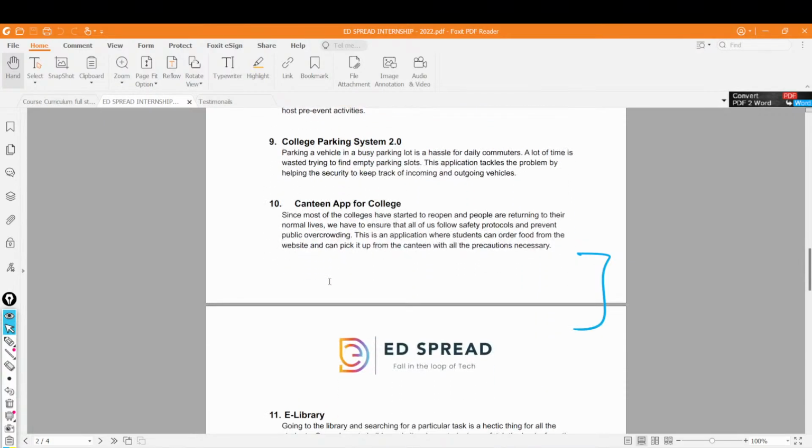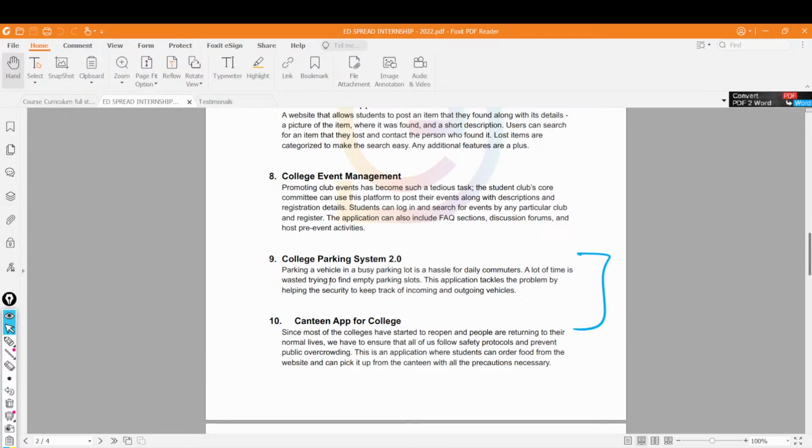Again, there are multiple projects, right? There are 20-30 projects that we have, so I will not be demonstrating each of them in much detail, but I will give you a very quick idea now.